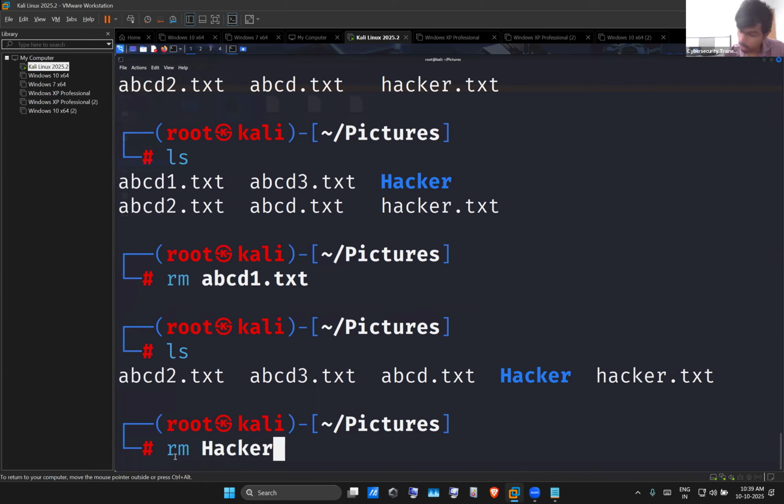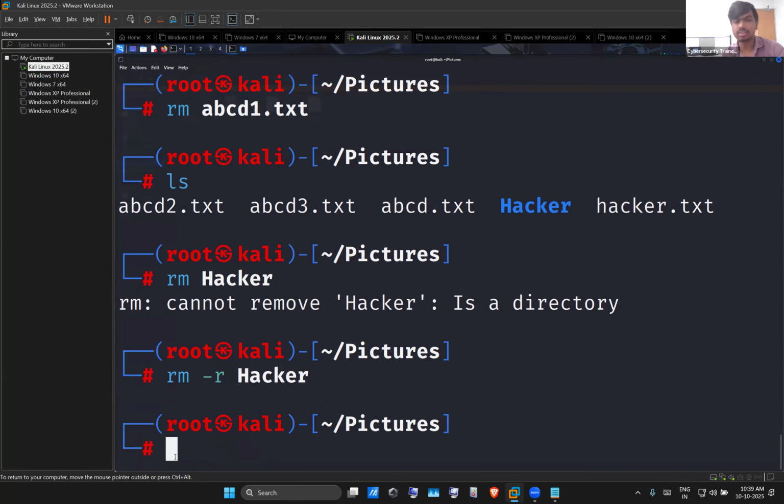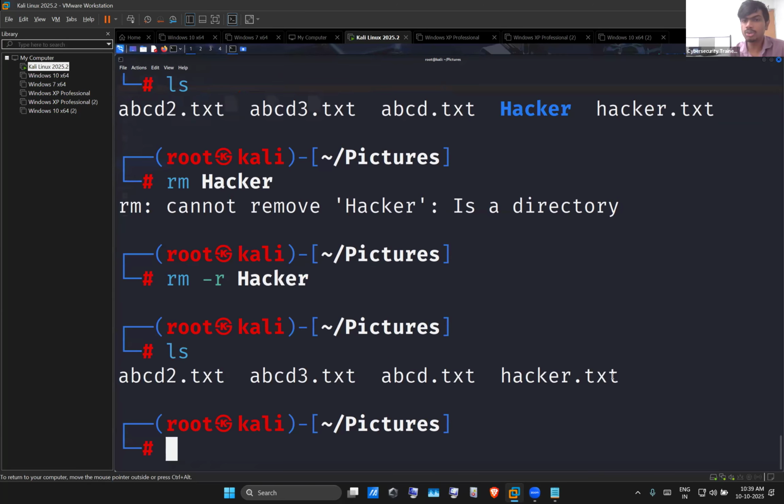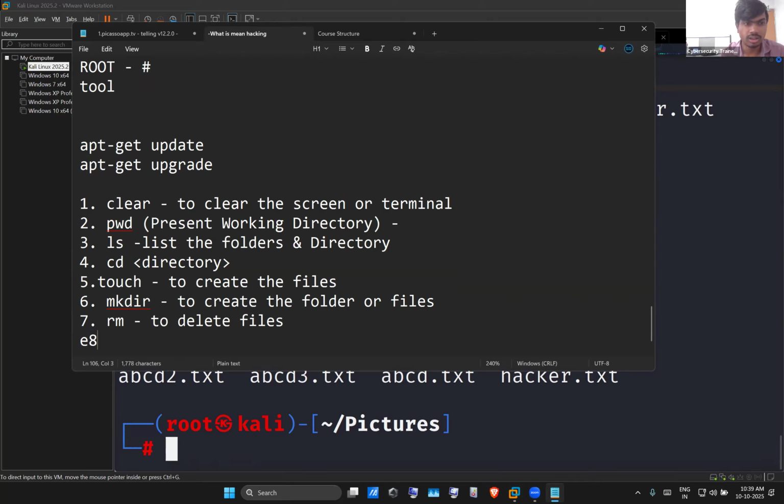Still, it was giving an output, but it is the wrong command. This is the correct way to do it. To delete the folder, you have to enter -r: rm -r hacker. If I do the ls command, now you can see the hacker folder has been deleted. So to delete normal files like text files, we use rm, and to delete the folder, rm -r.